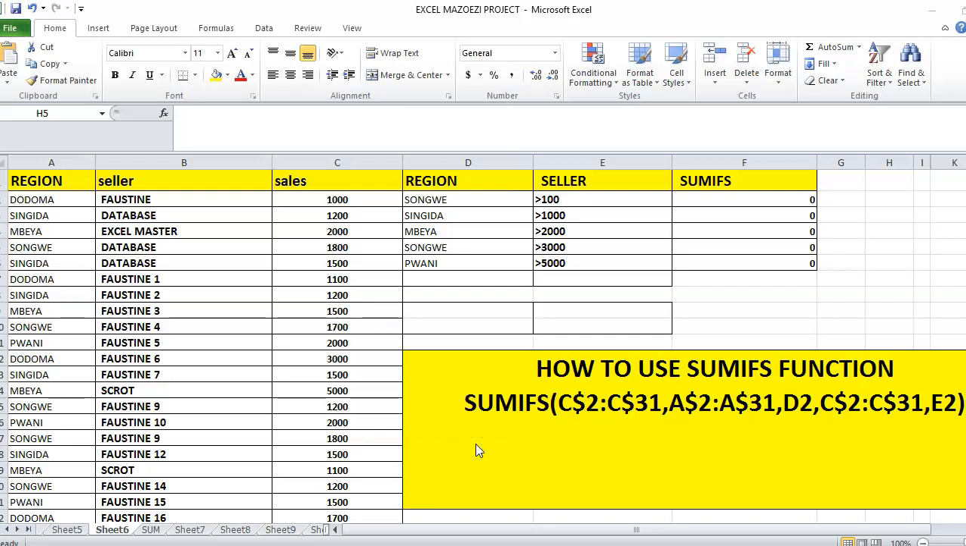I'm going to teach you how to use the SUMIFS function. As you know, the SUMIFS function is used when you have two conditions or more than two conditions. So if you want to sum up some data but you have many criteria, use the SUMIFS function. SUMIFS adds all the arguments that meet multiple criteria, either two criteria or more than two.